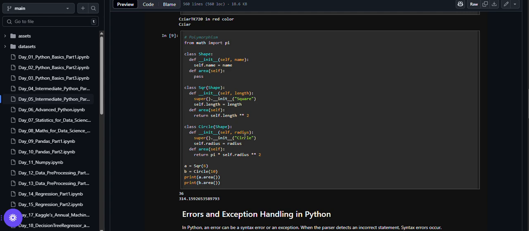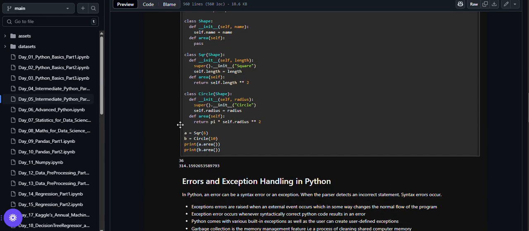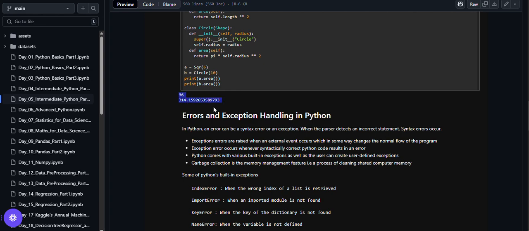You have the super initialized function for the circle, and you also have pi times the self radius times 2, and then it's defining values. So a is the square of 6, and then b is the circle of 10, and you're printing the area of a and b. And those are the outputs that we get here.